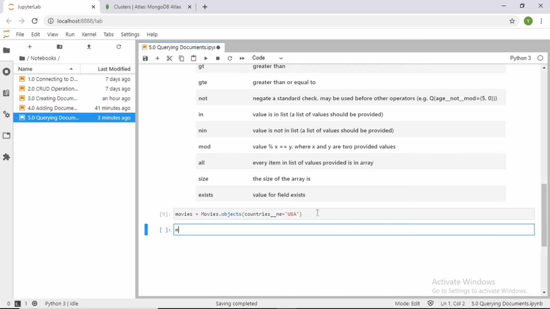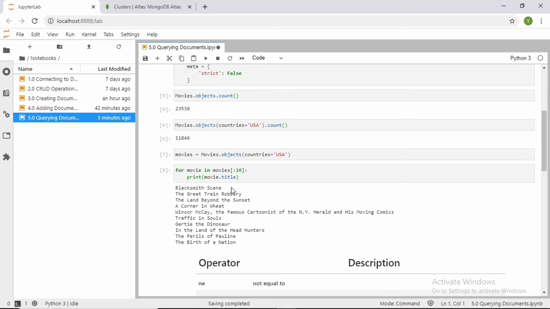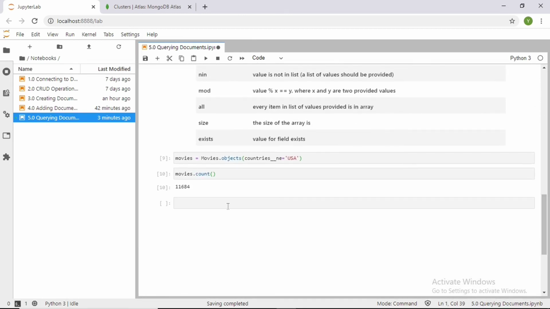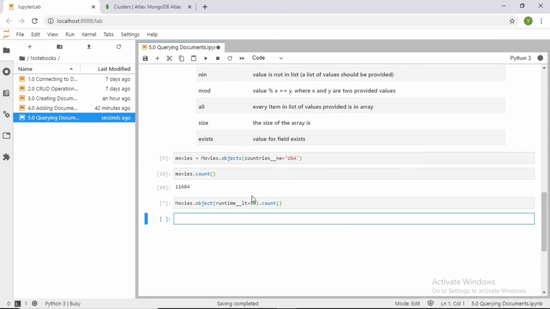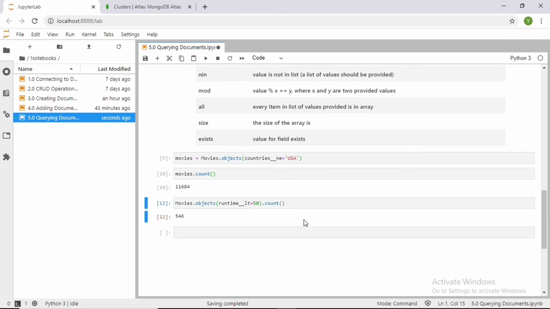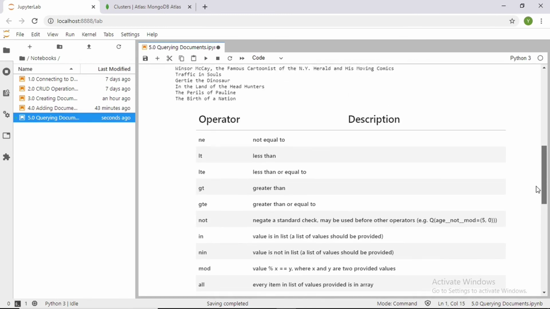Now let's type the movies dot count. If you remember, the movies that contain USA is 11,846. The movies without USA is 11,684. So let's get the movies that have the runtime, again double underscore, less than 50. We can chain other methods, dot count. It's objects, sorry for that. Okay, this is the less than.